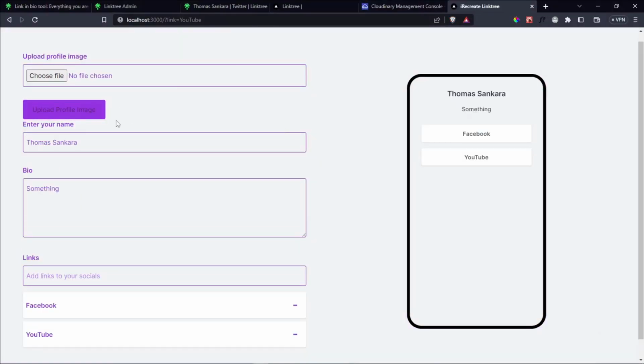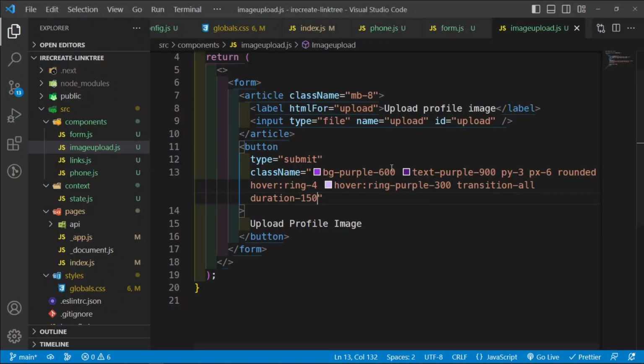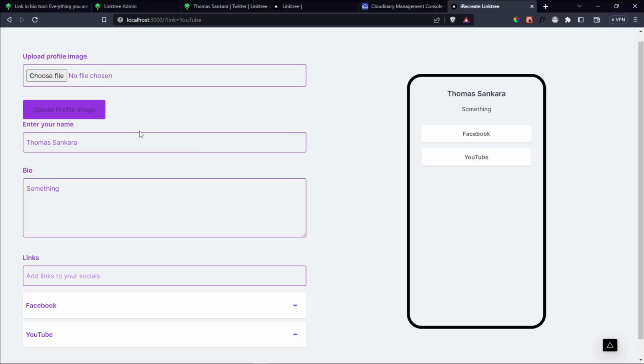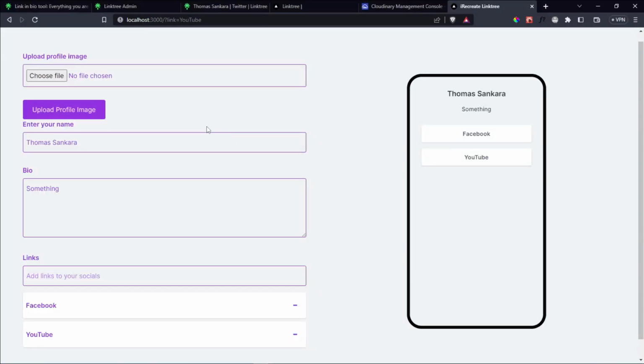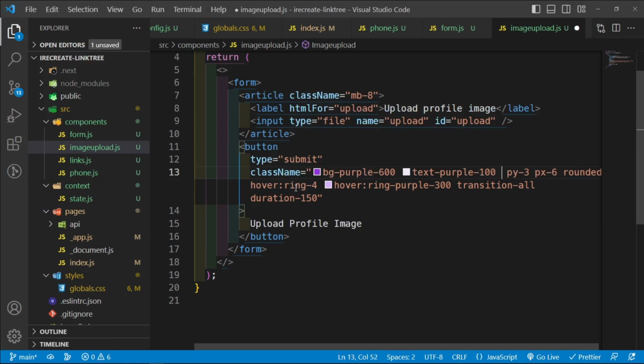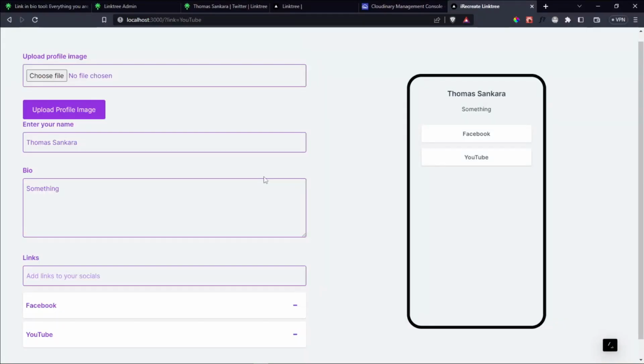It's right here. Okay, not the best looking color. Let's change it to purple 300, 100. And then let's change the font to bold, so font-bold.